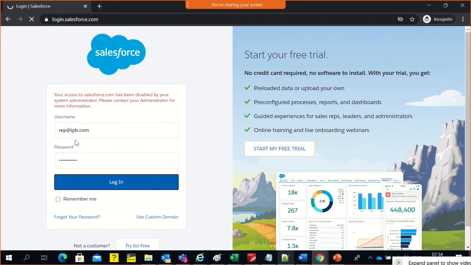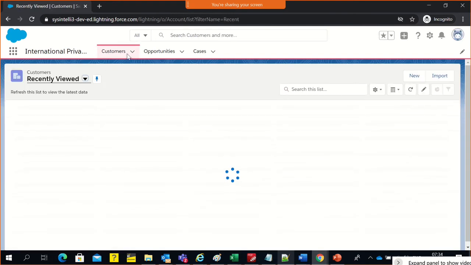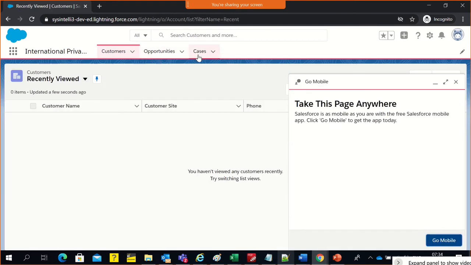So now let's say this is the sales rep who is logging in. International Private Bank sales rep is logging in, and he can log in and see. Do you see the access which he is having now?